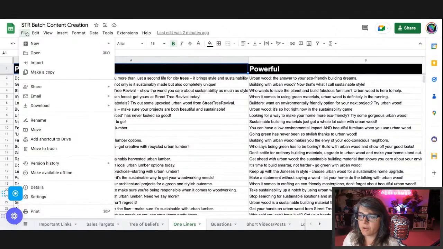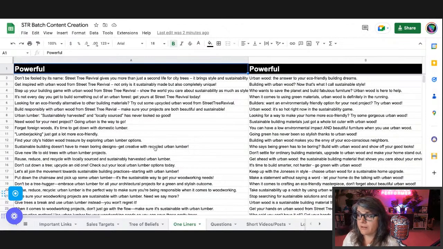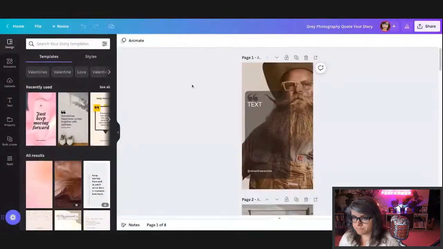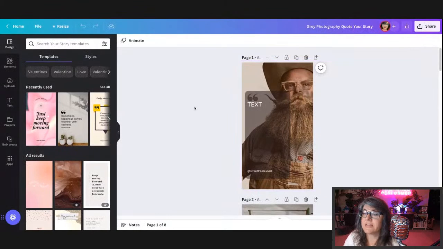What we're going to do is go to file and download as comma separated values. I'm going to name it "use me" so I remember to use that one. Okay, so I downloaded it as a CSV. Now I'm going to go to Canva, and in Canva I created 8 different templates.